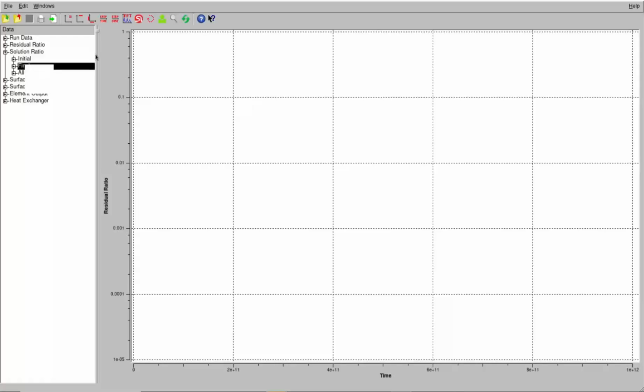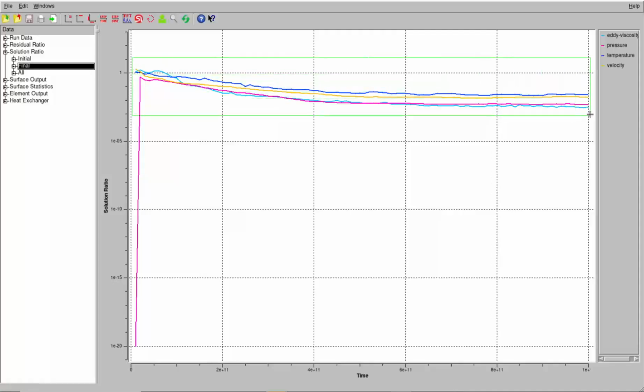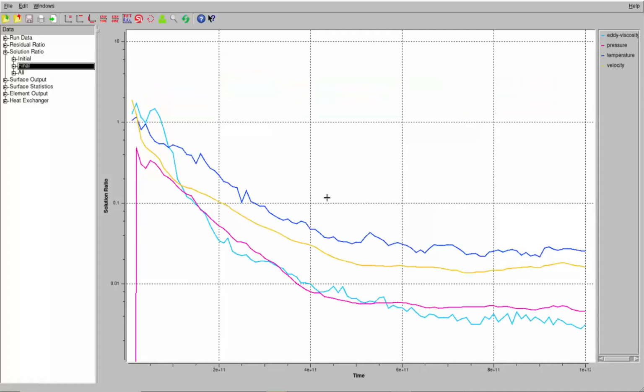Let's plot the solution ratio. Again, it is not quite converged to 0.01 yet, but it is very close. It is because the flow is inherently transient and not steady state.